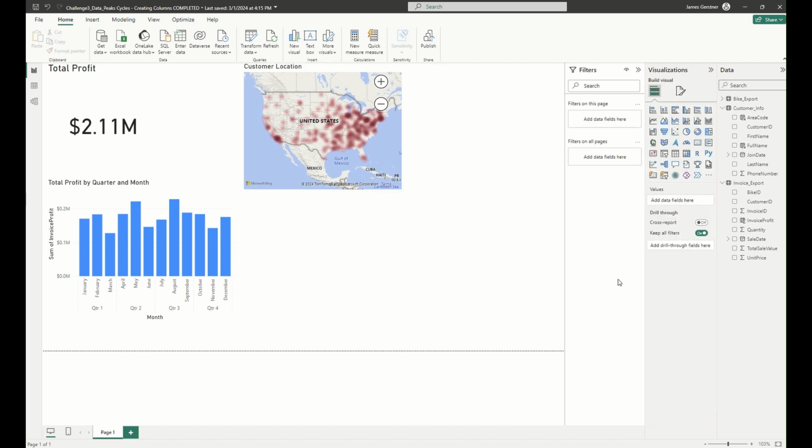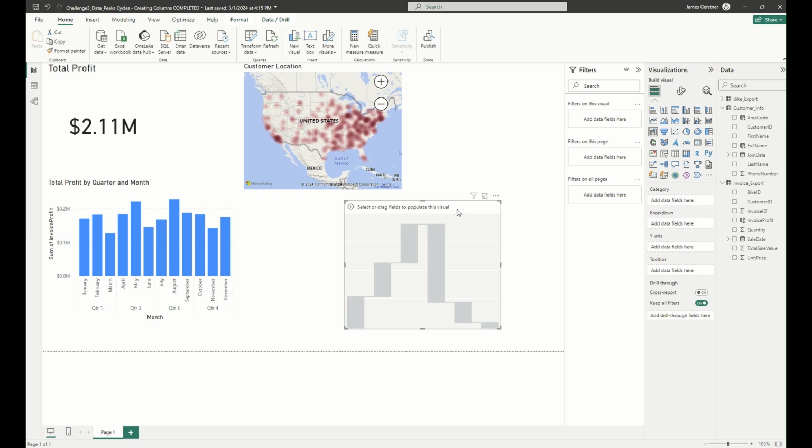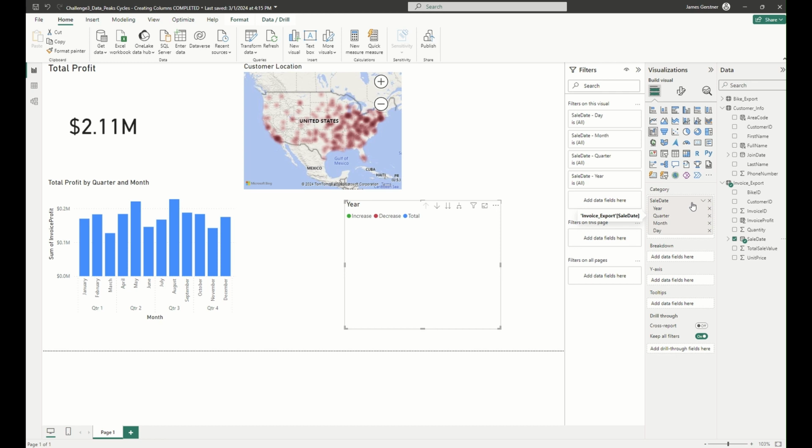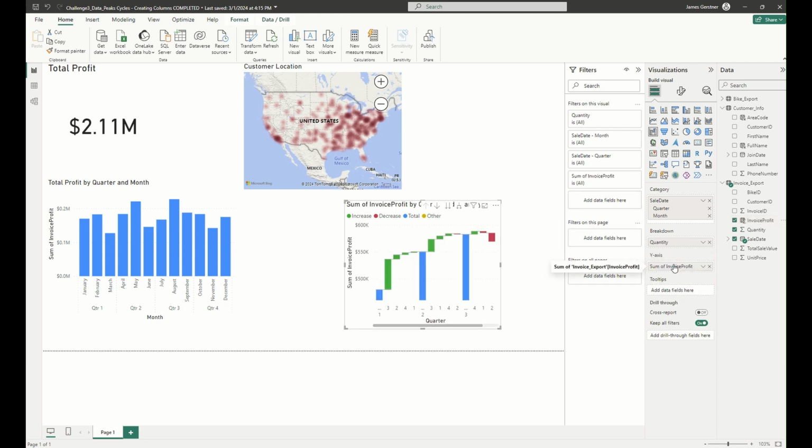Alrighty, the last thing we're going to do is build a waterfall chart. We're going to start by selecting this waterfall chart icon out of the visualizations pane, and I'm going to drag this down here so it's a little more in the open there. And the next thing we're going to do is in this invoice export table, we're going to take sale date and put it in the category field. And once again, we'll clear out the year and the day so it just says quarter and month. Next thing we're going to do is drag this quantity into breakdown and invoice profit into the y-axis.